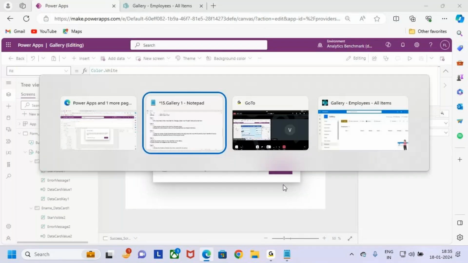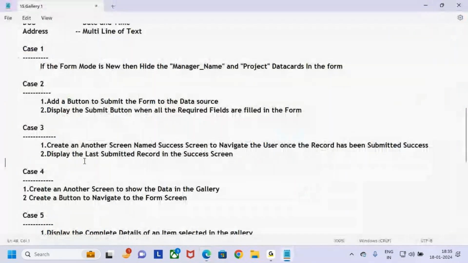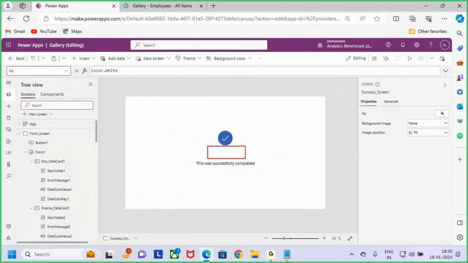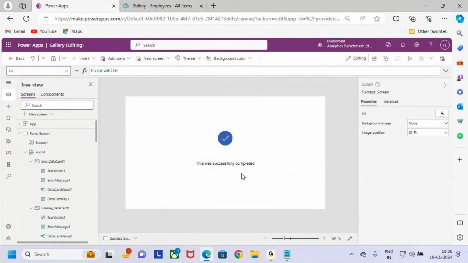And next, what is my another requirement in this third use case? First one is navigate to the success screen, and next one is what? Display the last submitted record in the success screen. Whatever the record you submitted recently, that record I want to display in the success screen. Now how to display it? These things also I discussed. Here I want to display the last submitted employee ID. Let's say whatever the employee details I'm submitting, that employee ID I want to display here.